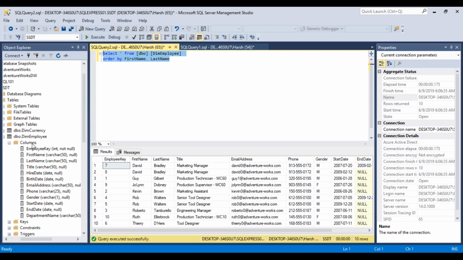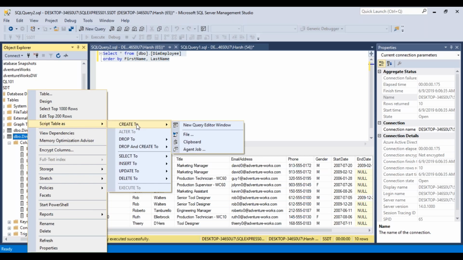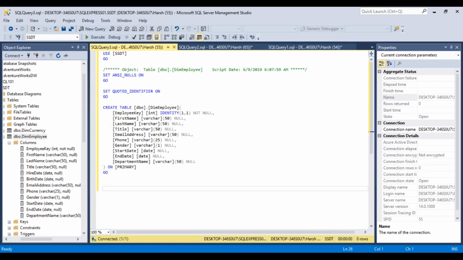an integer not null key, and that is most probably, so we can look at the script of this table. So if we go and do a script table as create to in a new query editor window. Okay, so we can see that the employee key column is actually an identity column. So it's like a primary key or the surrogate key of the table. Identity basically means it's an auto-incremented column, incremented by the SQL Server database itself. So the values are decided by the database.